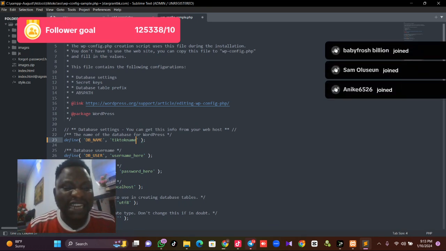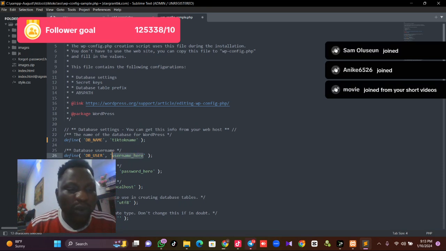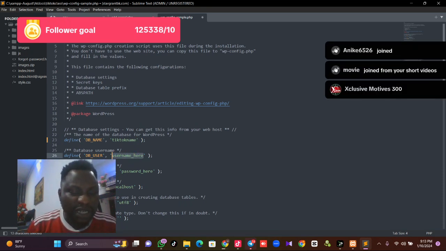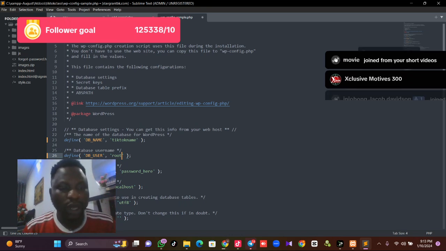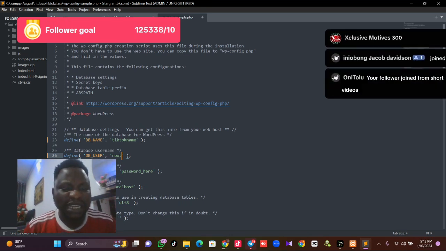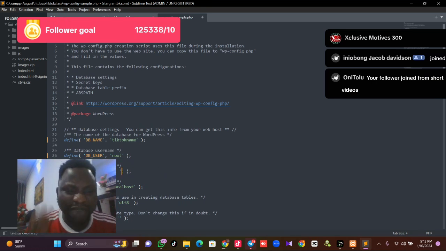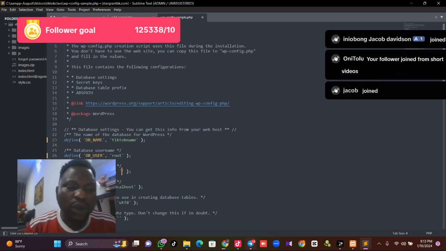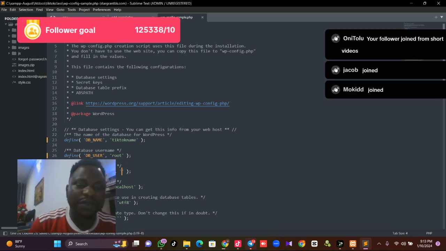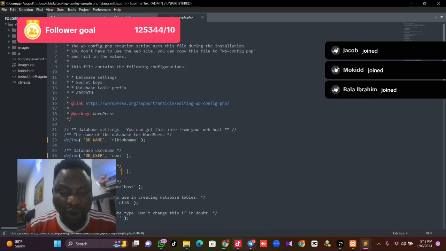Now the next thing, our database username. You are going to click the user underscore here and write what we call root. Now on our password, you are going to clean the password and leave it empty. Once you are done, you click on save.